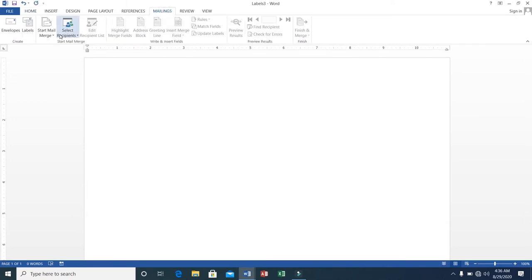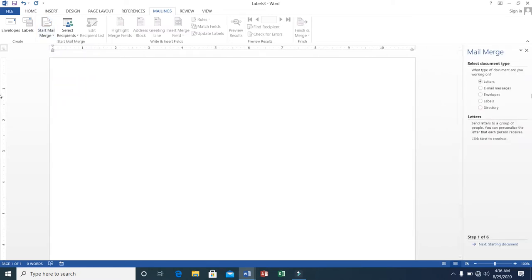In the mailings, we have start mail merge. This is the option. Mail merge means we want to send a mail or an email message to many customers, to many employees, to many people, right? So I start with the step-by-step mail merge wizard. If you see on the right side, mail merge.